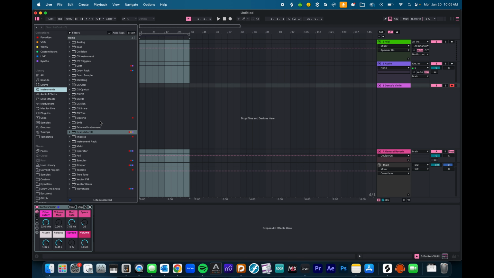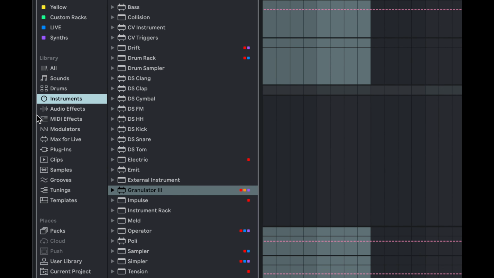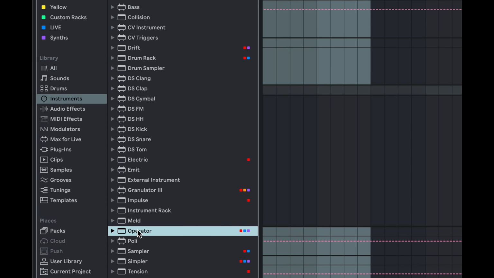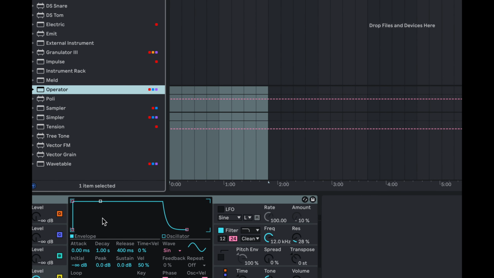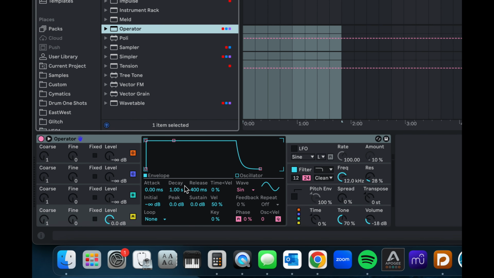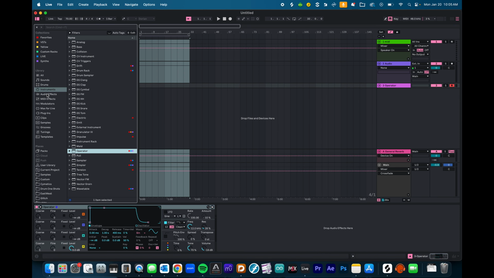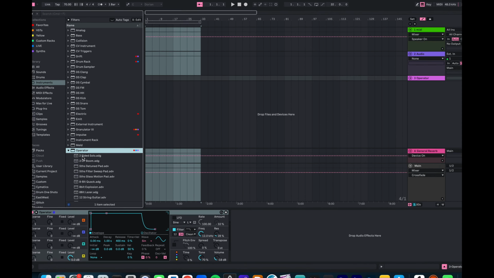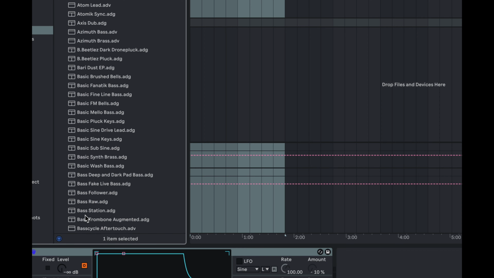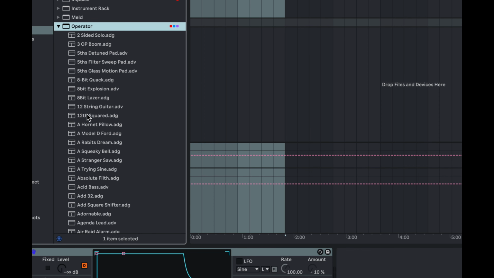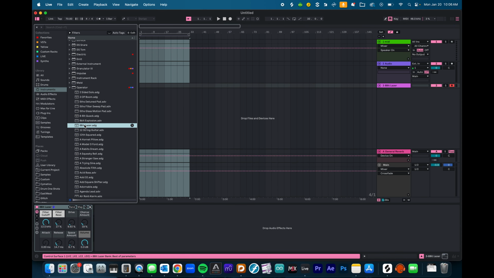So if I go to instruments here, you can see I can scroll down to operator. And if I double click on it, it's going to add operator down here at the bottom. So that is an actual instrument that's been added. If I wanted to, I could expand the operator tab and then see all of the possible instruments or presets inside operator. So if I click on this, this is an instrument inside operator that has specific settings.